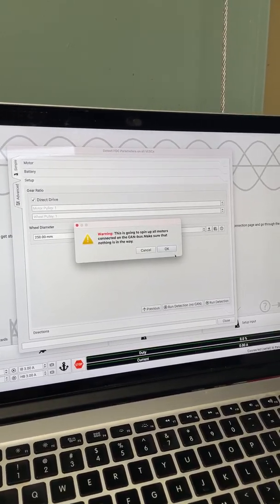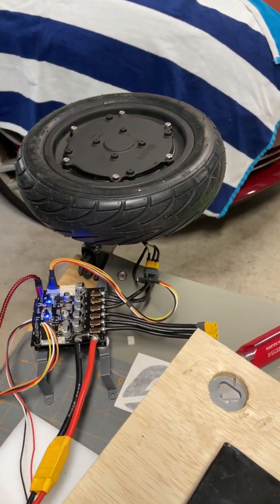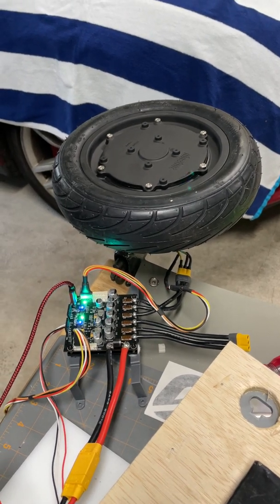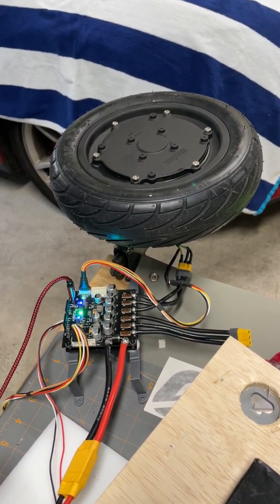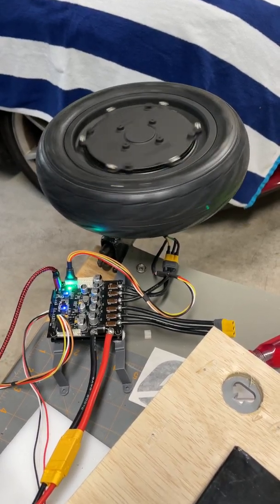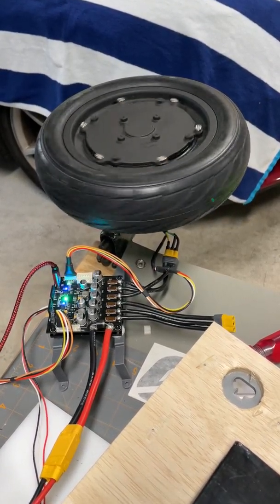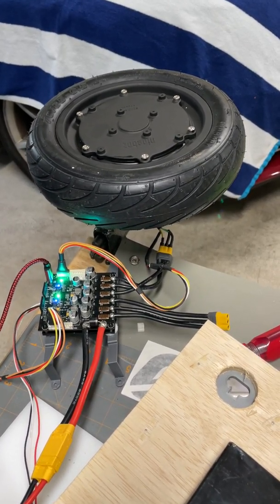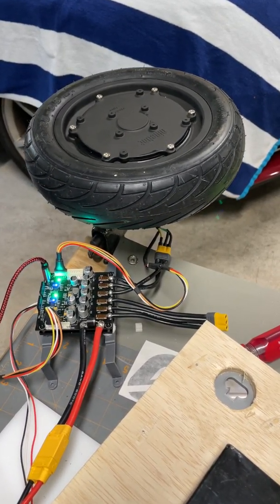Run detection, it says it's going to spin. Seems to work just fine. The thing makes a few noises, carries on a little bit, and then seems to work itself out. And so I've no reason to think that it's not getting the Hall sensors set up correctly and figuring out how to drive that thing.